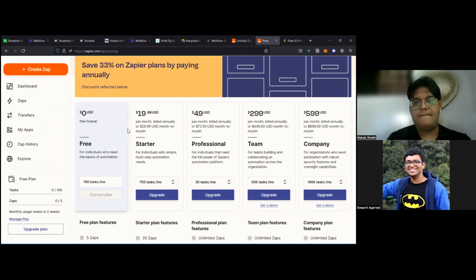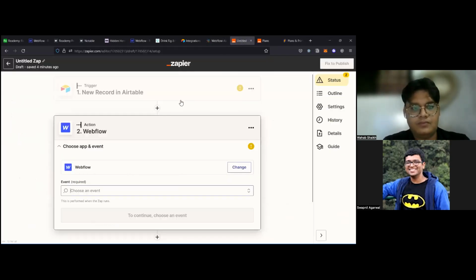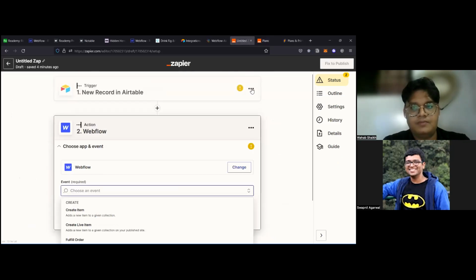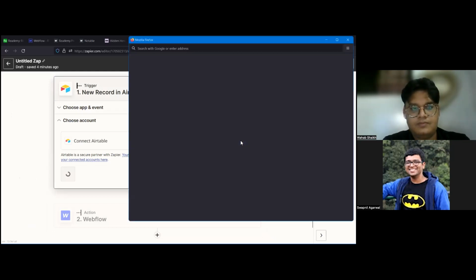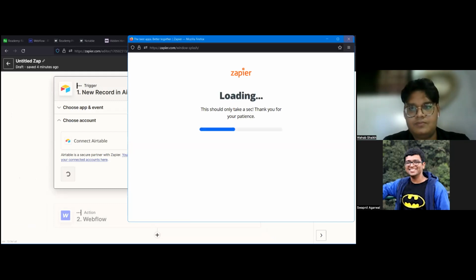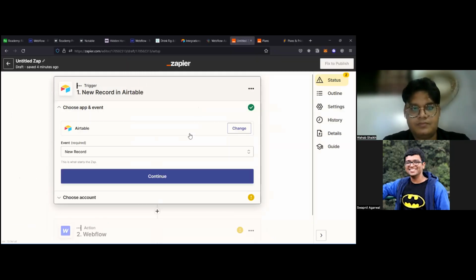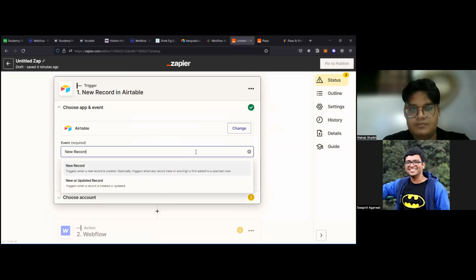So if you go back to create Zap, go to the left tab where you are making a Zap. Go up. New record in Airtable. So here choose app and event. You don't need to sign in right now. So in new record, this is one task where it will update to Webflow.